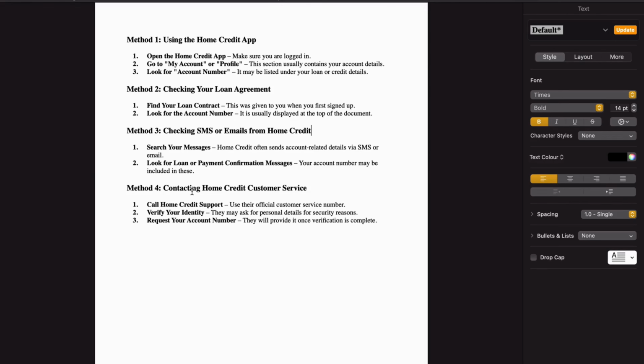Method number 4 is for you to just contact Home Credit customer service. So call Home Credit support, use their official customer service number. So just go in on their official website and click on support, and you will be able to see it. You need to verify your identity when you call them. Obviously, they will probably ask you for personal details for security reasons.